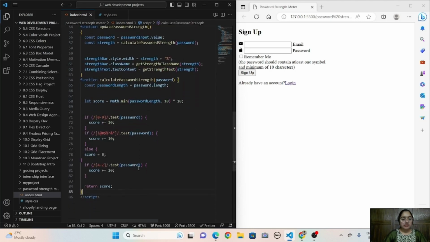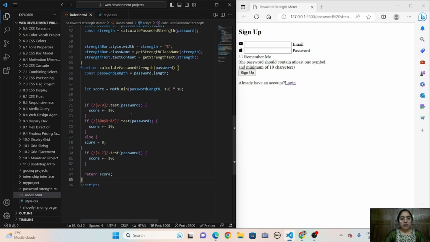This is the main part where the strength of the password is calculated. This part of the JavaScript says that if a user gives any digit between 0 to 9, then his score will be equal to 10. And when the user gives any symbol, then also his score will be 10. Else, as I mentioned, the password should contain at least one symbol. So if he does not mention any symbol, then his score will automatically be 0.